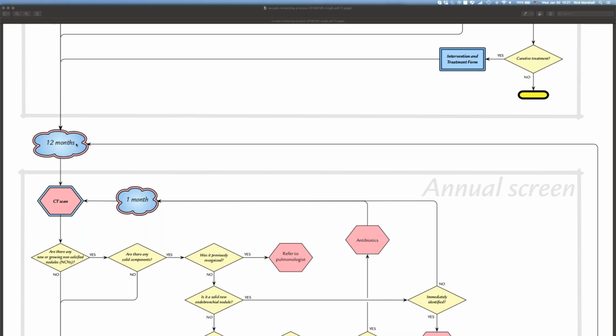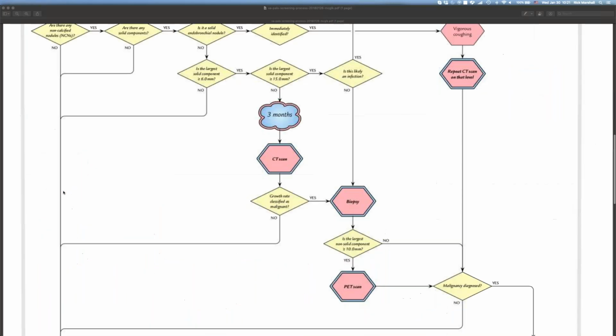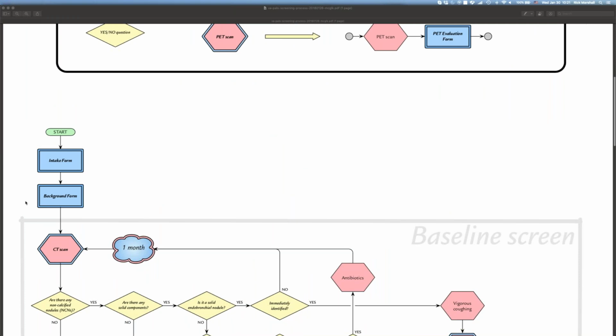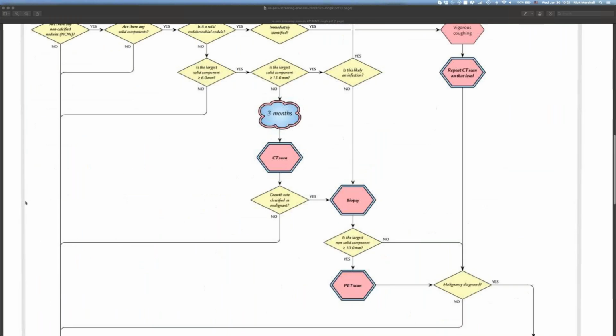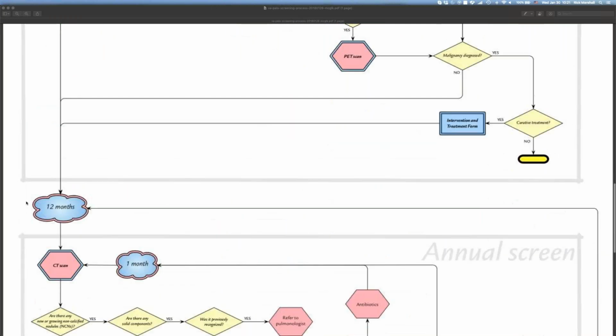And because there's been this delay, what happens after the 12 months is a follow-up form. You basically can't get into a CT scan under this methodology without either at the beginning filling out some part of the intake and background form so we know who you are and what your medical conditions are, or if there's been a delay, instead of filling those out again, you fill out a follow-up form.